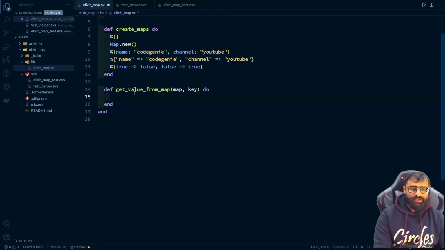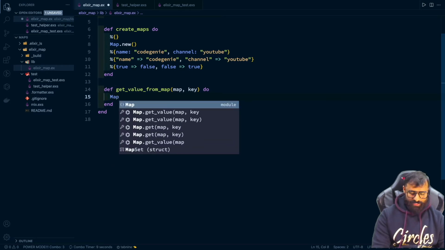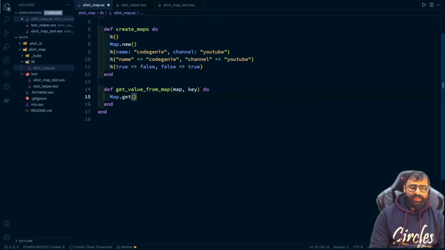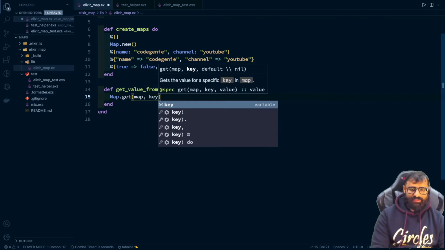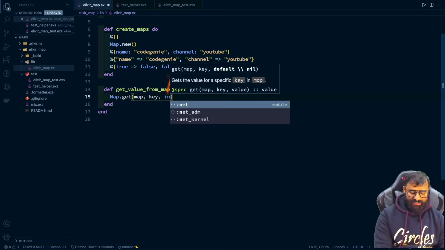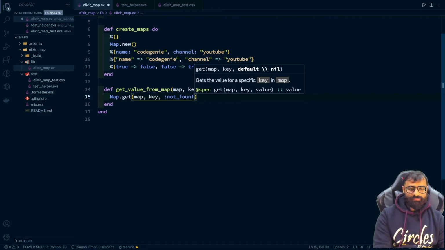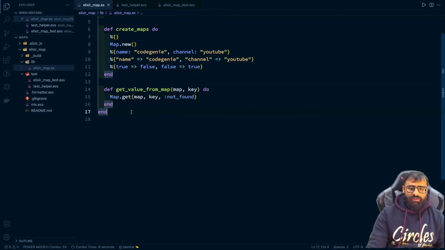Okay, so let's just get started. Let's write map get, and I have the map here and then the key here. That's it. And by default, if the key is not present, then instead of nil, I want to return "not found". Yep, that's it.